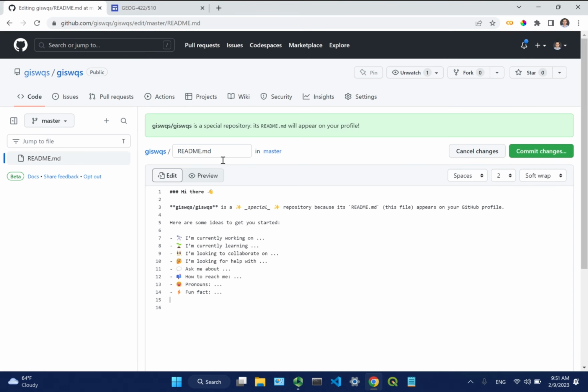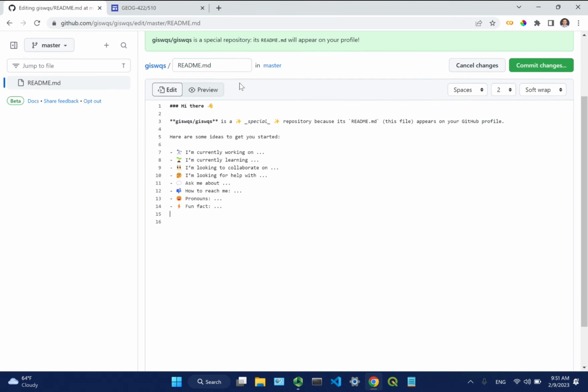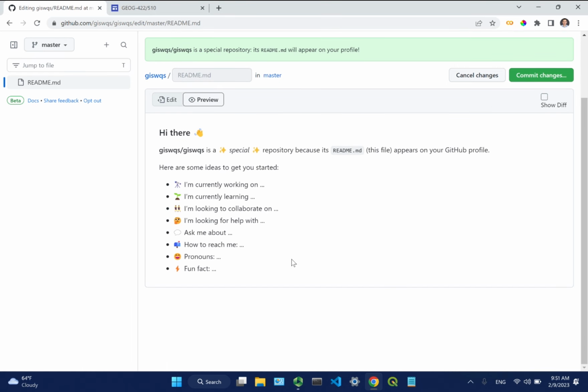You can do the preview before you commit the changes. So you can do the preview. See that? Just remove those and then preview. And then if you commit, then this is where you can continue to work on. So it's just like Markdown, pretty simple.